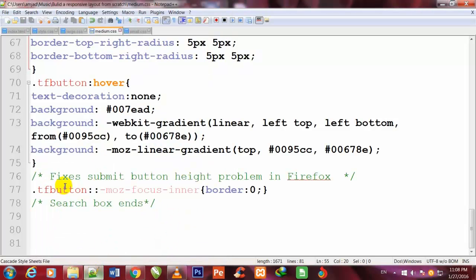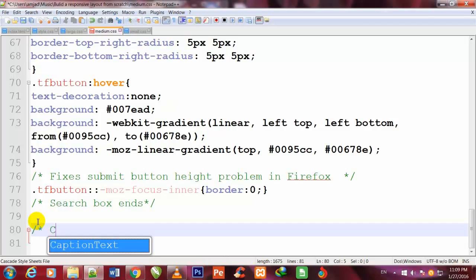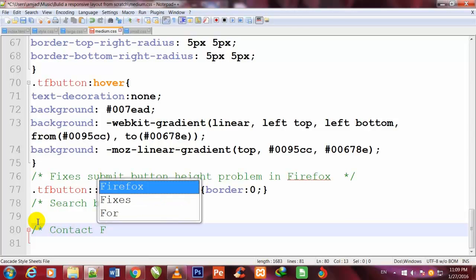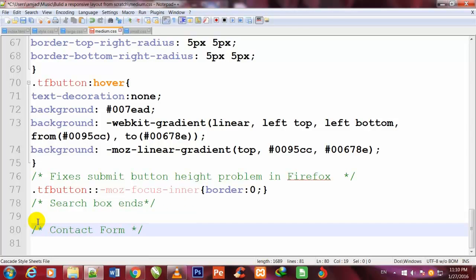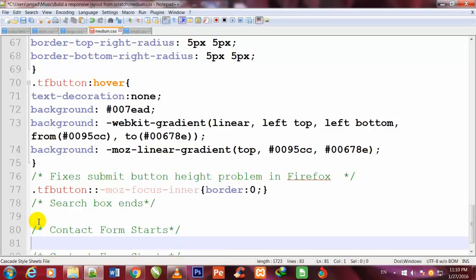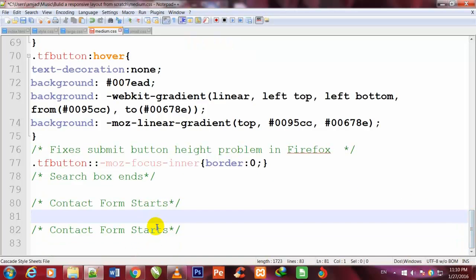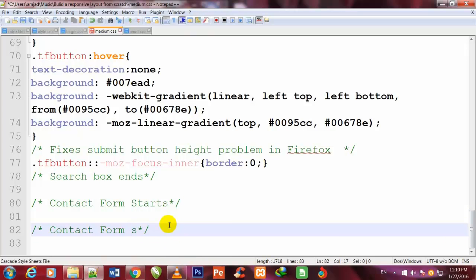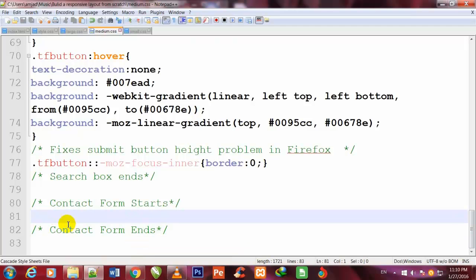So friend, now once again I go back to my Notepad++ code editor. So friends, now we will start styling the contact form, and here I will write the contact form. I write here starts, Control D, and ends. So friends, in the next video I will come back and stylize this contact form.